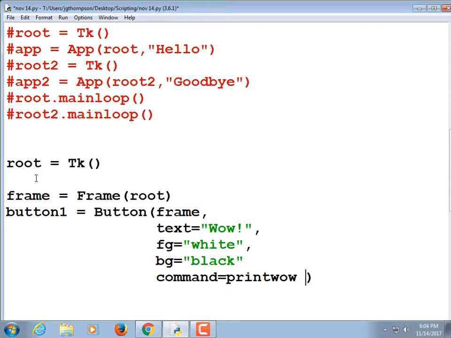What did I do wrong? I forgot a comma there. Right. All of these need to be separated by commas. These are all examples of named parameters, and just like all parameters, they need to be. That's probably enough. Let's pack the frame, let's pack the button and be done with it. Frame.pack, button.pack.